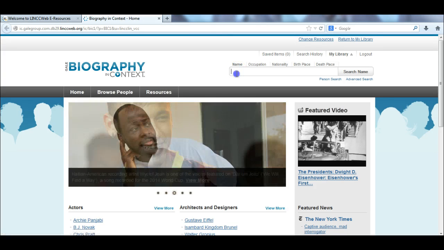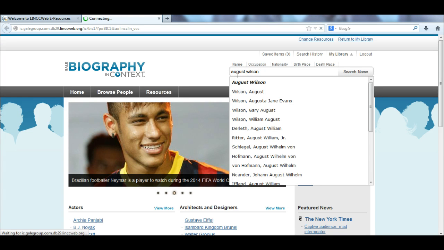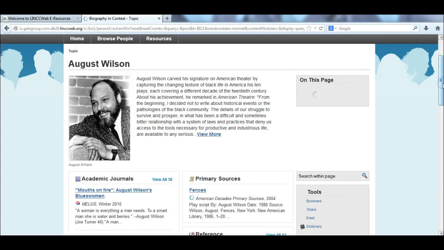So for example, if I go here and I search August Wilson and start to look through his biographies, I would find that a lot of the characters and events that take place in Fences have also happened to August Wilson or are based off of people or events in August Wilson's life.